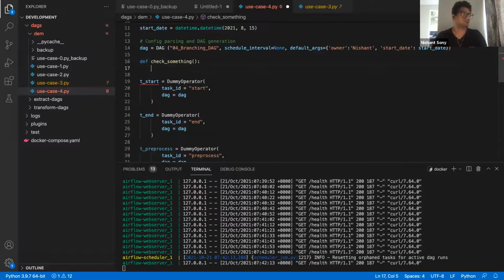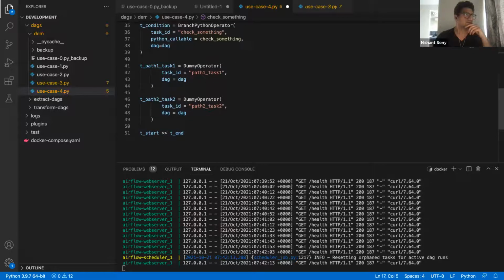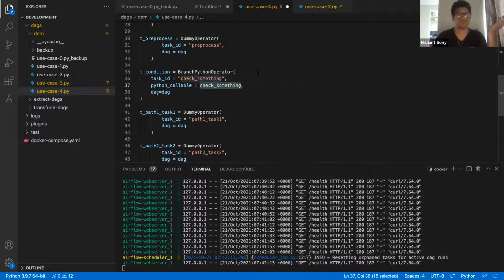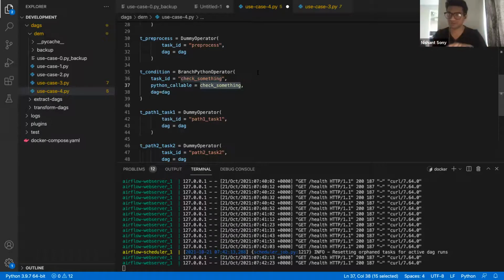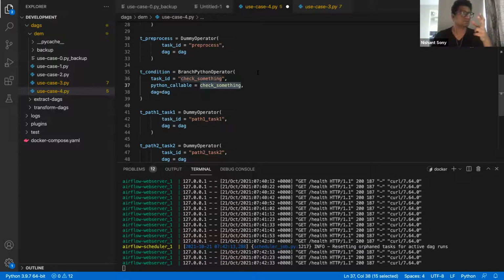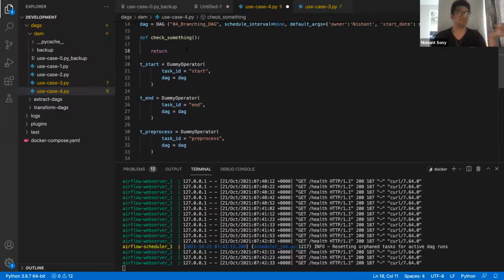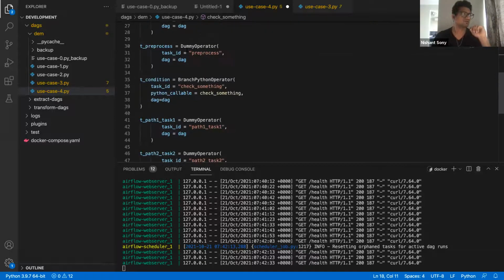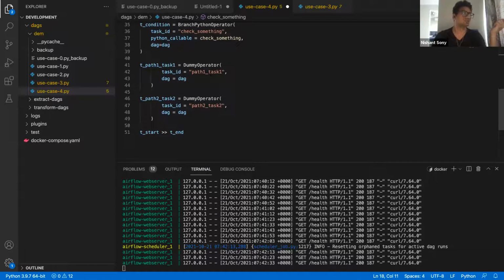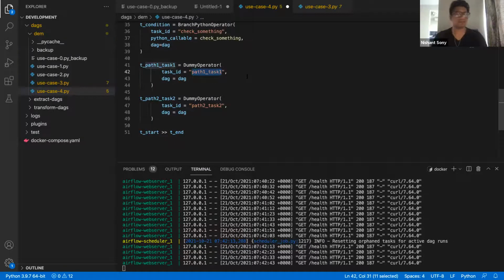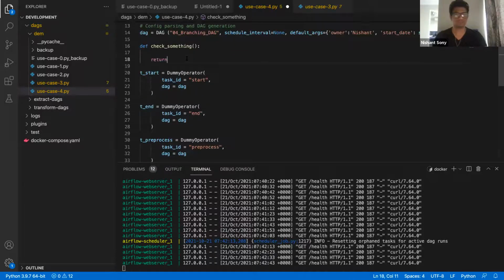The way the branch Python operator works is you call this function, and the task ID that you want to trigger after evaluating your condition or whatever checks you're doing has to be returned as a value out of this function. So what I mean by that is, if I want to trigger path 1, I need to return the task ID for path 1, right?